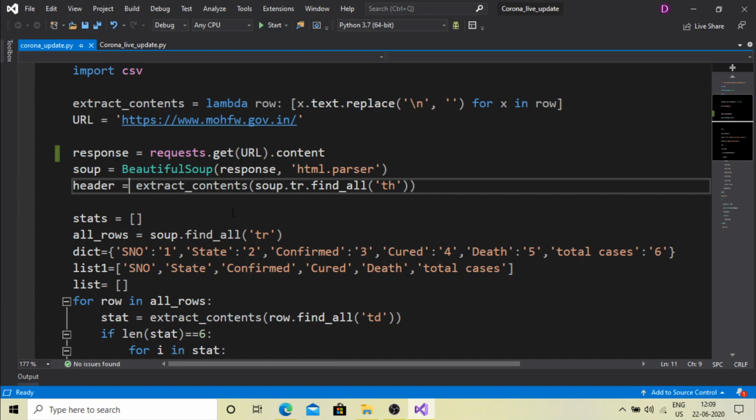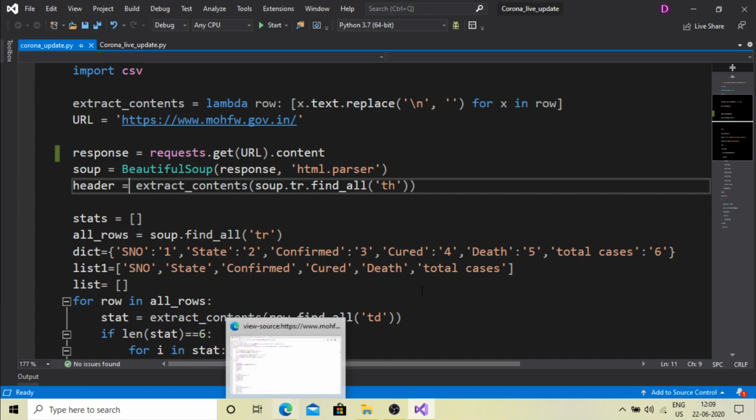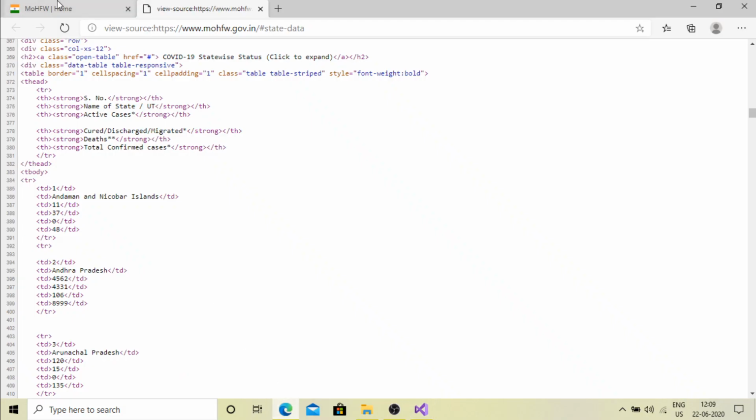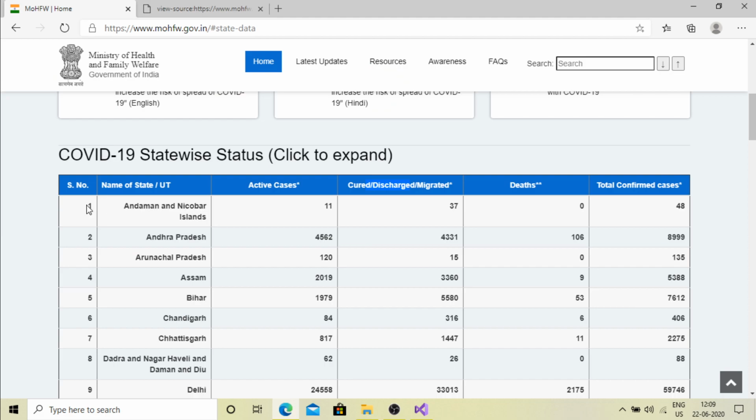Now the next thing we have to do is extract out the contents from that web page. As we visit this website, we want to extract out the row wise information from this web page, and a particular row includes the information of a single state or union territory. The next row will contain the information of the next union territory or state. So we want this information to be extracted out, and that too row wise.